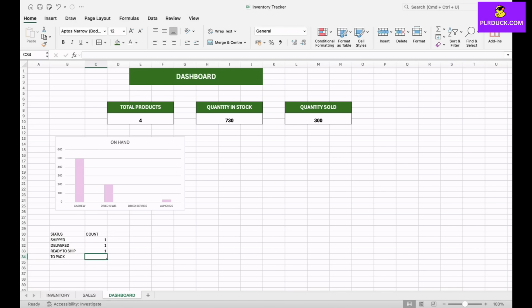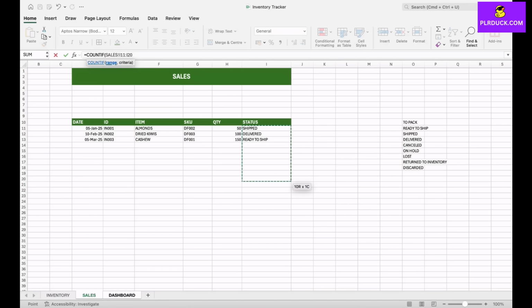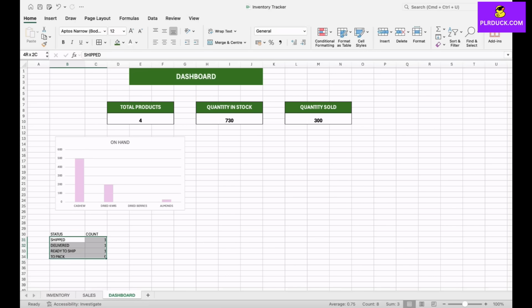Yeah. So here is the last, to pack. So here I'll say COUNTIF. I'll open the brackets, so I'll select the range, comma, and it's going to be to pack. So this is the different criteria. So here you can get 0. So these are the different criteria which we have. So now I have got the count of these values.